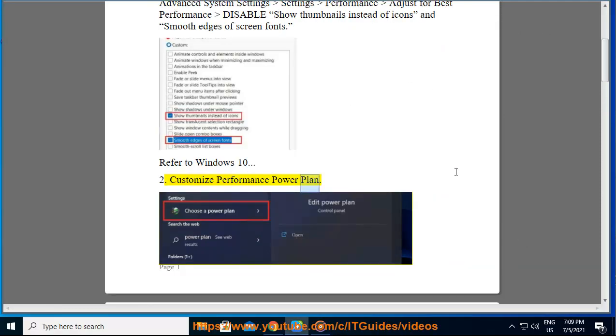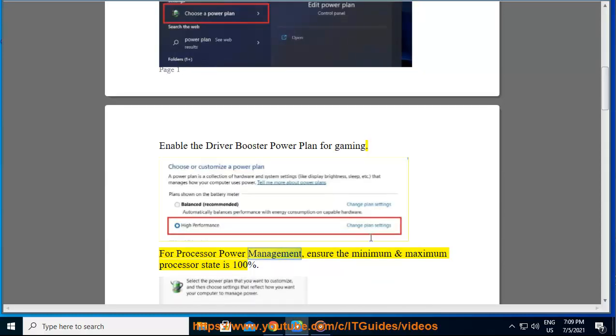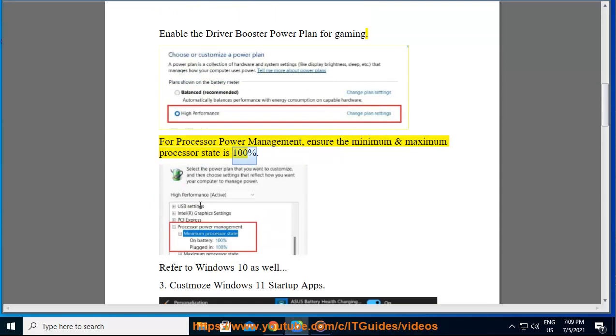Customize performance power plan. Enable the driver booster power plan for gaming. For processor power management, ensure the minimum and maximum processor state is 100%. Refer to Windows 10 as well. 3.